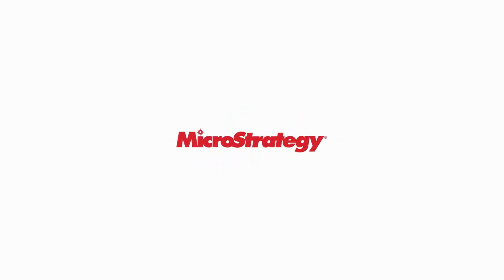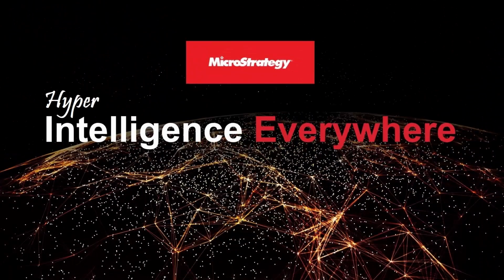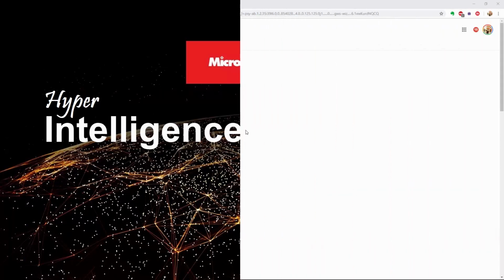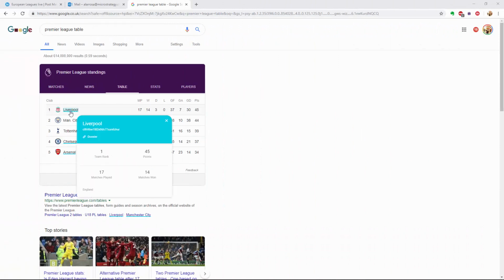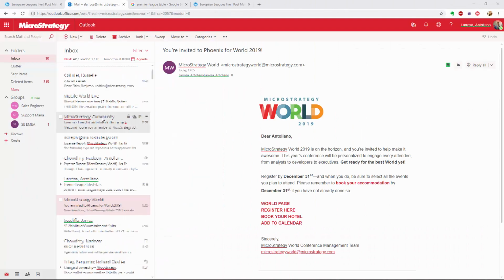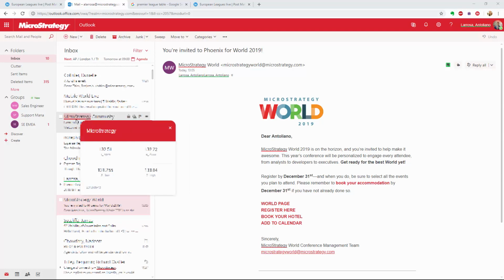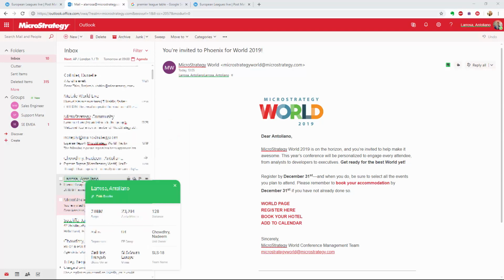According to Gartner, enterprise analytics adoption in organizations is around 30%. This is because of the friction of going to an independent BI system. MicroStrategy HyperIntelligence makes it easier to embed analytics into users' workflow and get exponentially more value out of their data. Let's see how it works.